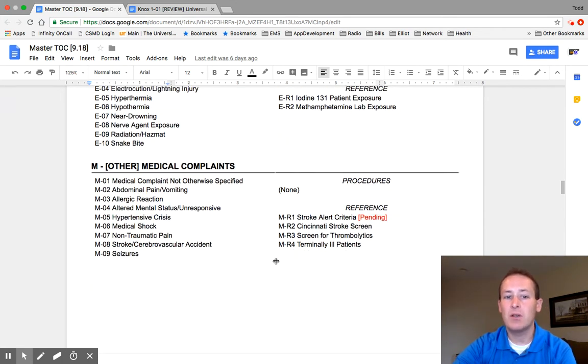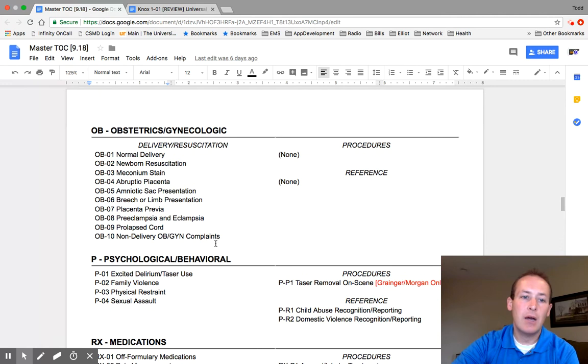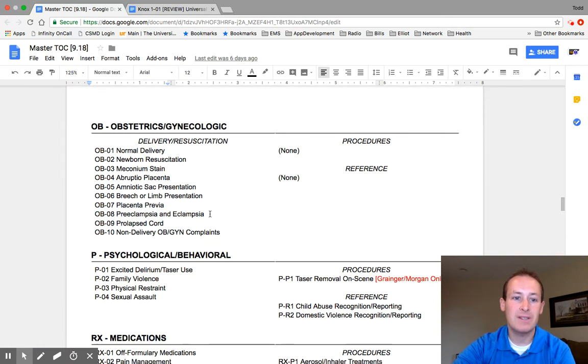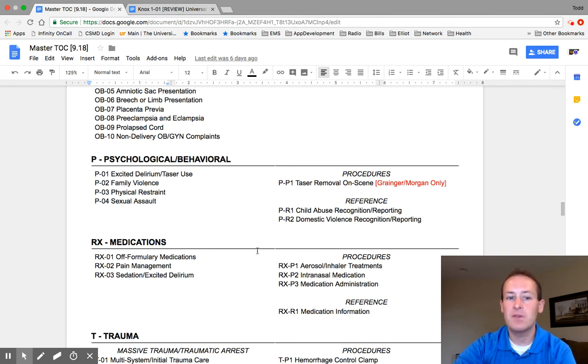Other medical complaints includes your allergic reactions, your medical shock, which is going to encompass cardiogenic shock, septic shock, neurogenic shock, basically anything besides hemorrhagic and traumatic shock. Also included in medical is stroke and seizures. OB is probably going to be rarely used, and most of these are protocols that are for very specific and very rare presentations of abnormalities in delivery. Psychological behavioral includes physical restraint.